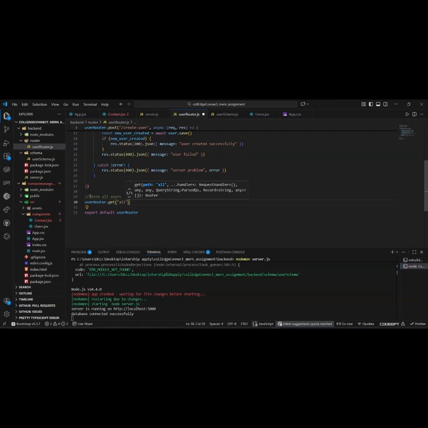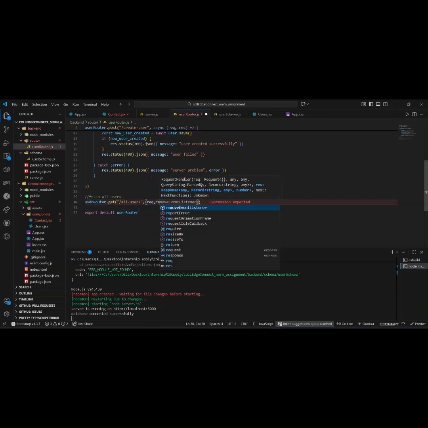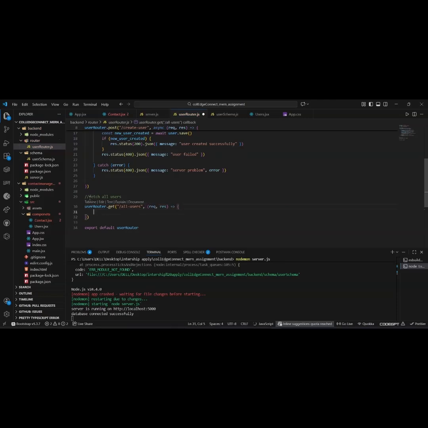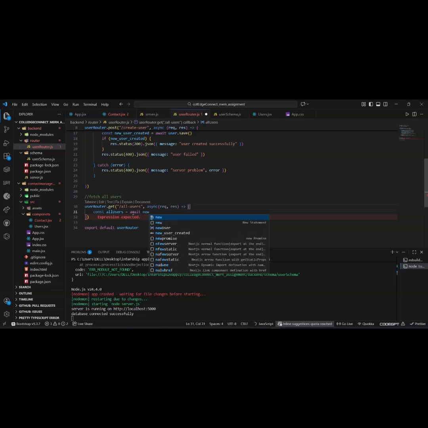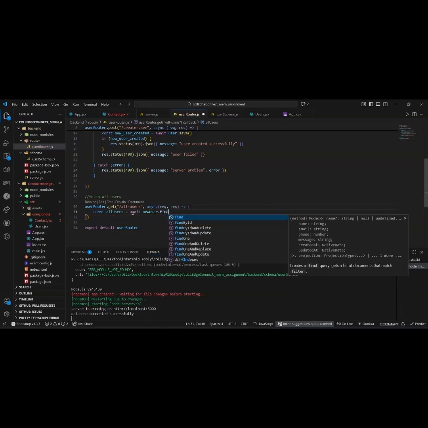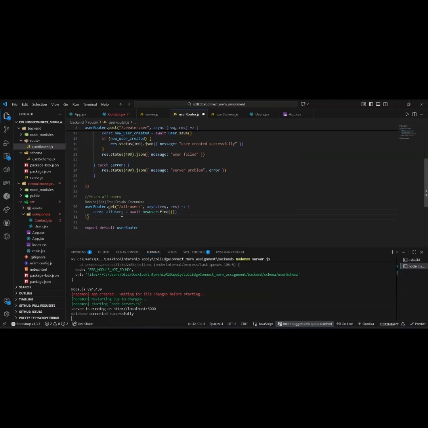All users, request, response. const allUsers, async, await newUser.find. This will get all the users from the backend. Let's do this in a try catch block.